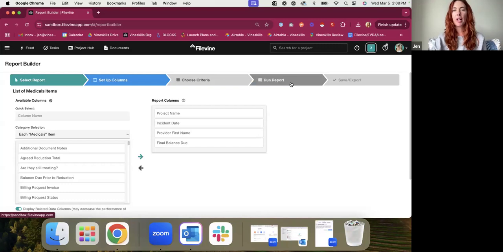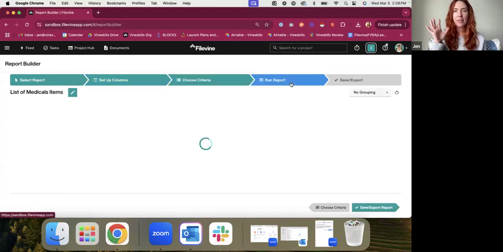So I'm going to run the report because I don't want to build something fancy just to show this at the end. The reason I'm running it, if anyone's watching, is that if you jump straight to save and export, sometimes it'll bounce you back anyway, and then it doesn't let you save it. So it's actually better to just be patient, allow it to run, and then save and export.